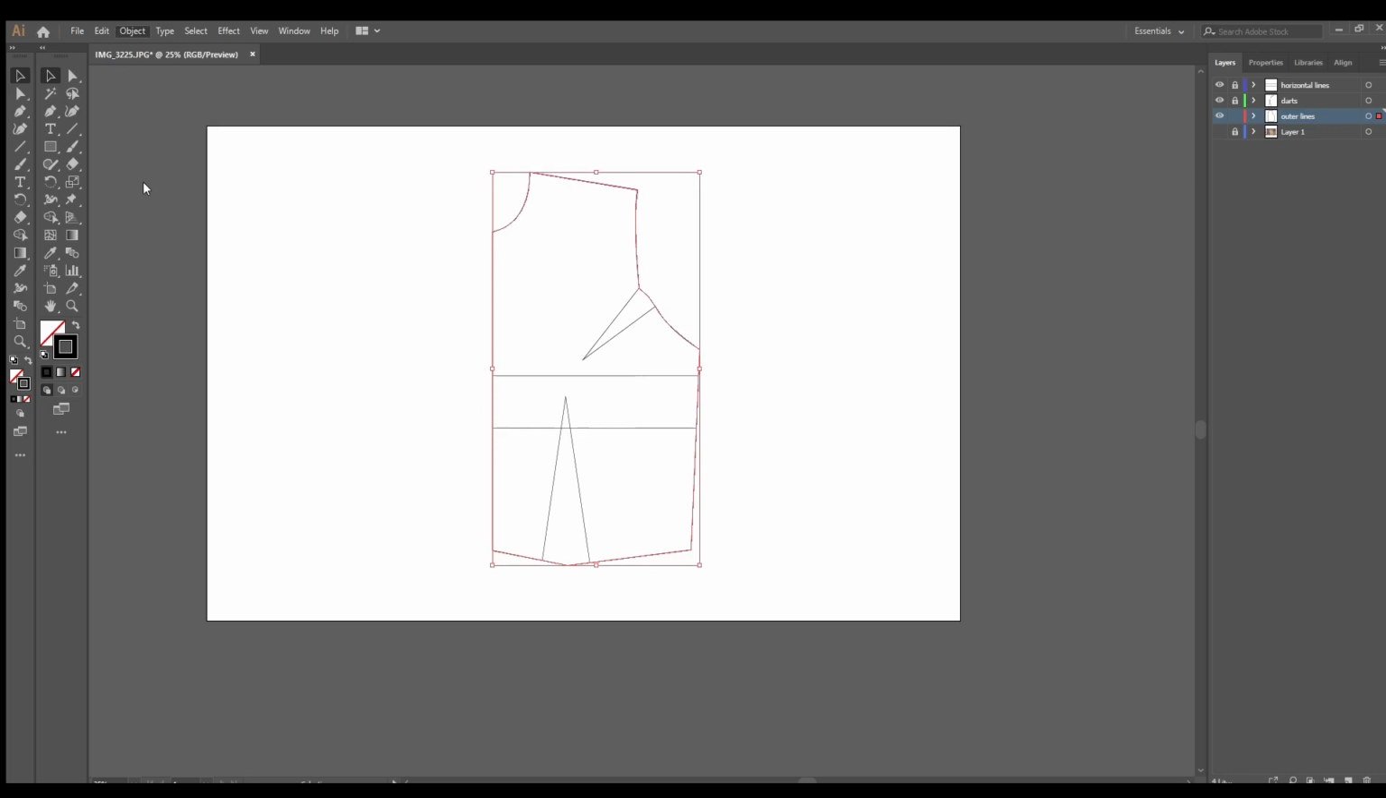And then I'm going to double click onto the outer lines, and I'm going to do an offset. I don't know why it didn't show my menu here, but you go to object, path, offset path, and then when you go to offset path, you put in your seam allowance. Since we already have a seam allowance on the pattern, it'll be negative 1 centimeter, which is 0.393.